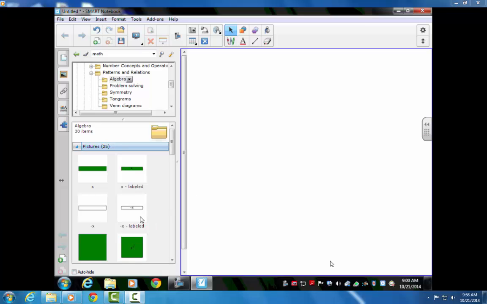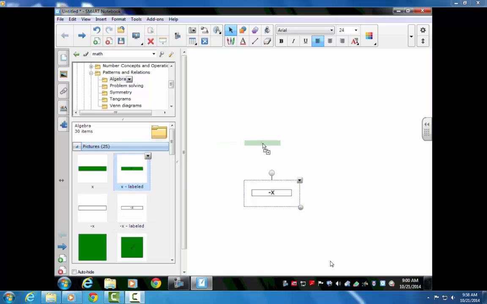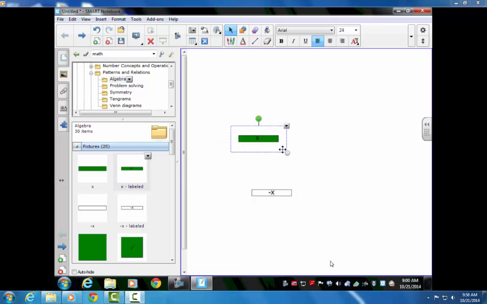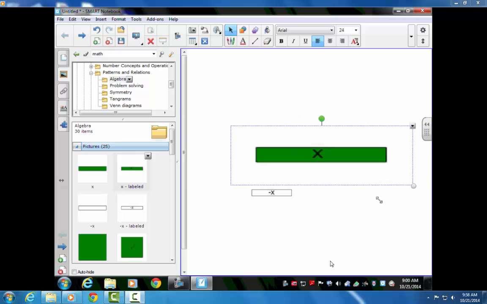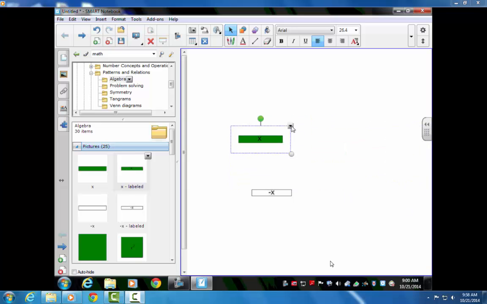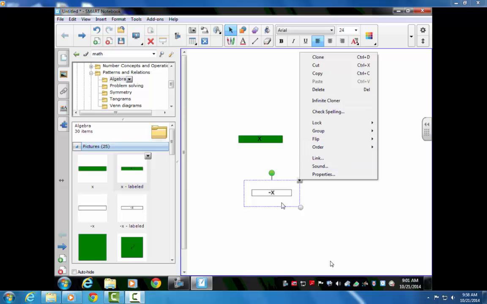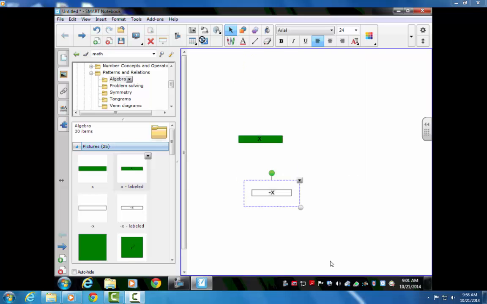Now for pictures, there are 25 different pictures, so I chose to use 2 X's just to show you that you can make them bigger or you can make them smaller and incorporate them into any part of your lesson. If you're working with any type of equation with variables and want to have x as an answer or x in the equation, feel free to do so. Let's move that over to the corner.